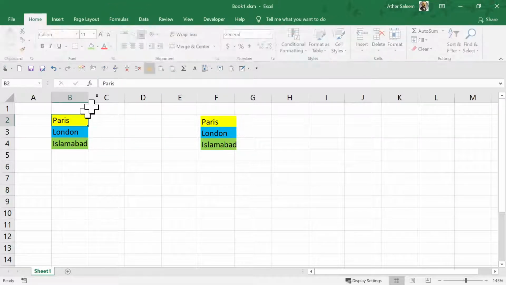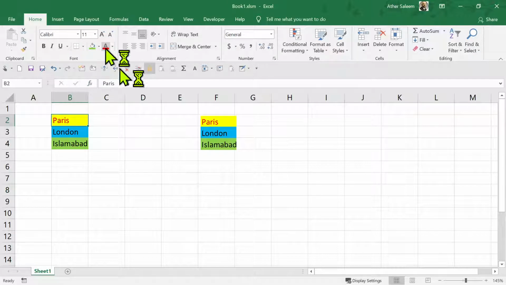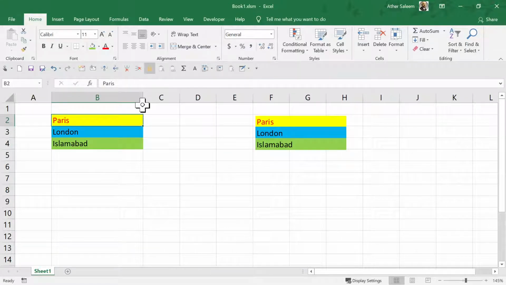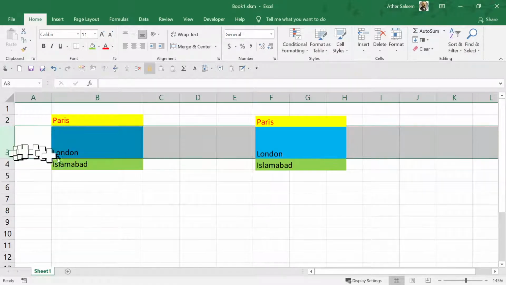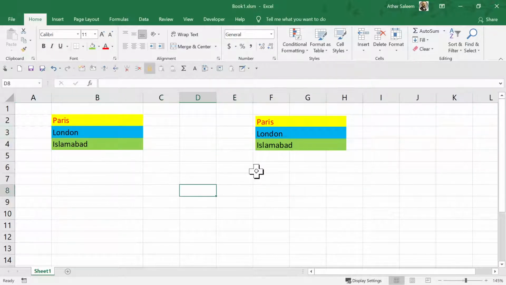If I go to Paris and I change this to red, my dashboard automatically gets the new format. So if I drag and change the column width, accordingly my dashboard gets updated. So this is very simple. So with this you can have any part of your workbook linked with your dashboard.